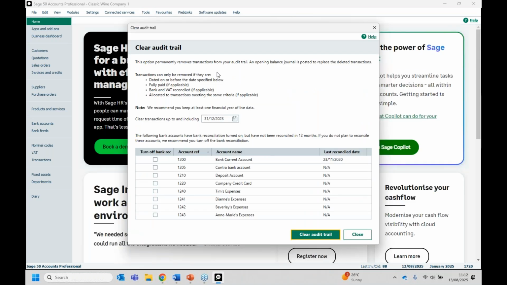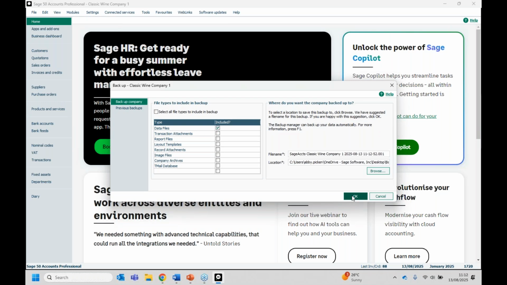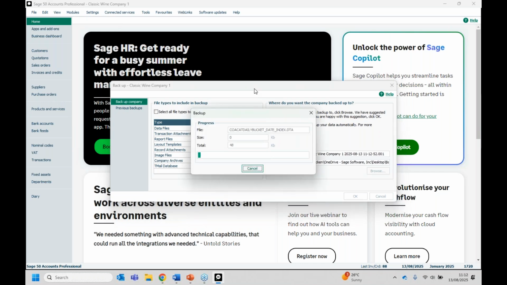Now, do make sure that you take a backup before running this process. I can't stress enough how important it is to take a backup and take a company archive. Okay. Again, I'm not going to go through every single process. What I will do is I'll quickly take a backup just to be sure. Sometimes if you've taken a backup recently, it won't necessarily prompt you. So I'll take a quick backup now of my data.